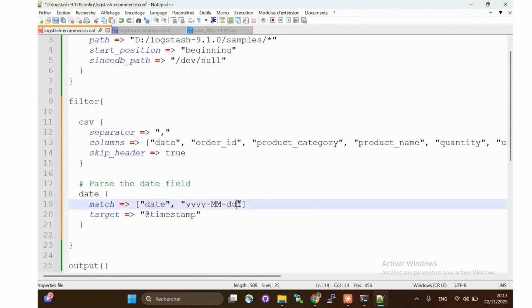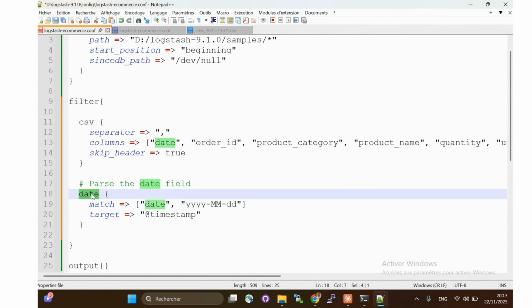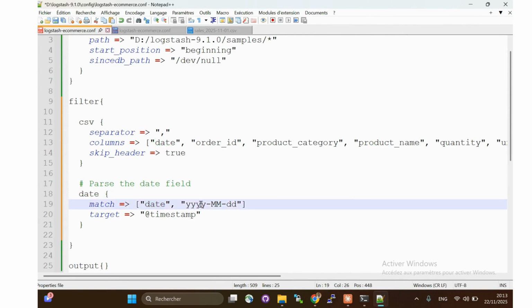And here's the format. There are 4 digits, first, indicating the year. Then 2 digits indicating the month. And after that, a hyphen and 2 digits indicating the day. So here, it converts this date field I have in my file. It converts it to date format. Now, I tell it to put the result in a new field called timestamp.